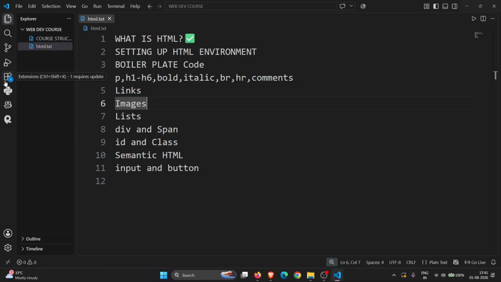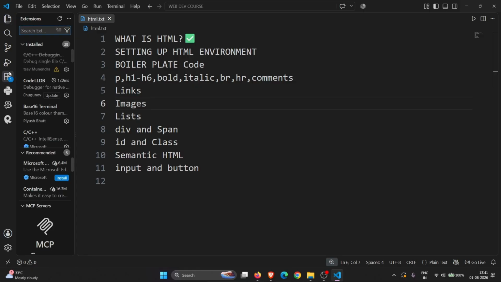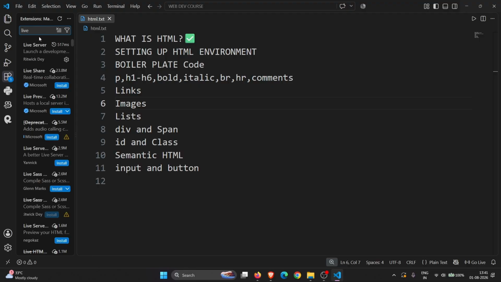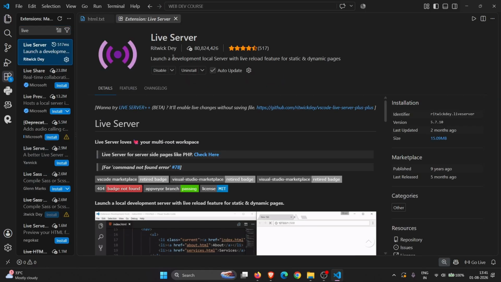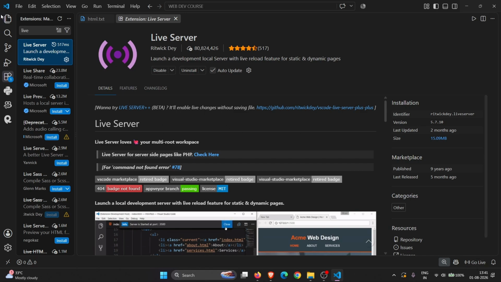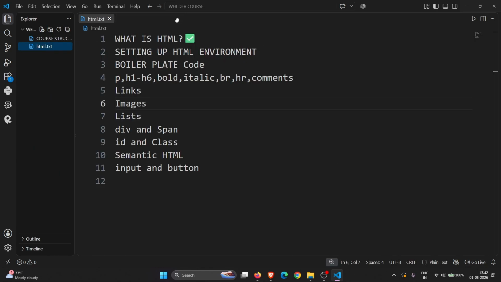You also have to go here in this extensions tab, right here, and you have to install something called Live Server. You can search for it and you have to install the Live Server. I've already installed it, this one, it's by Ritwik Dey. When you install it, a Go Live option appears here at the bottom right of your window. You can see it right here, and when you click on this, you will go live.